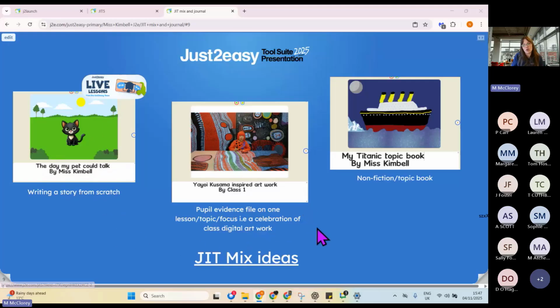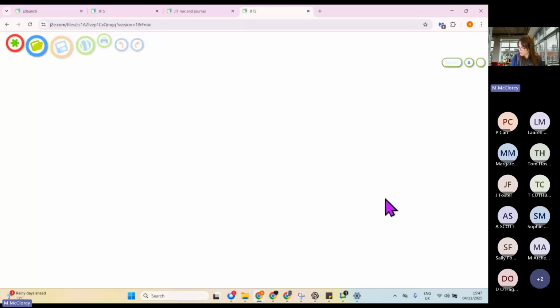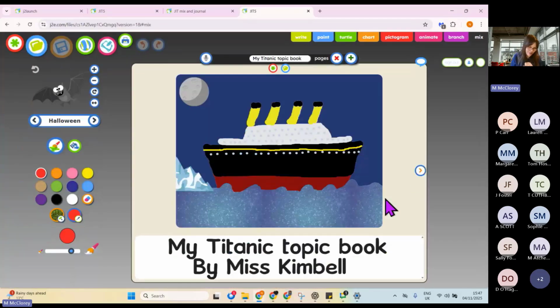Okay, and then I've got two specific examples using JITmix for evidencing. I'll start with this one. This is my Titanic topic book. It was the one that we advertised the course with, and I think probably the one that enticed quite a few of you to attend.